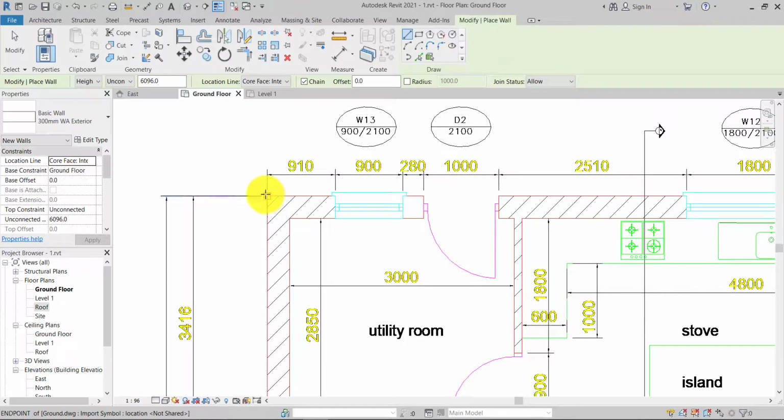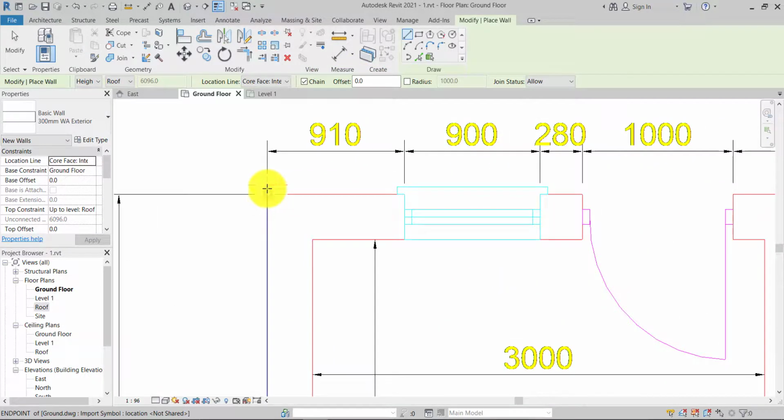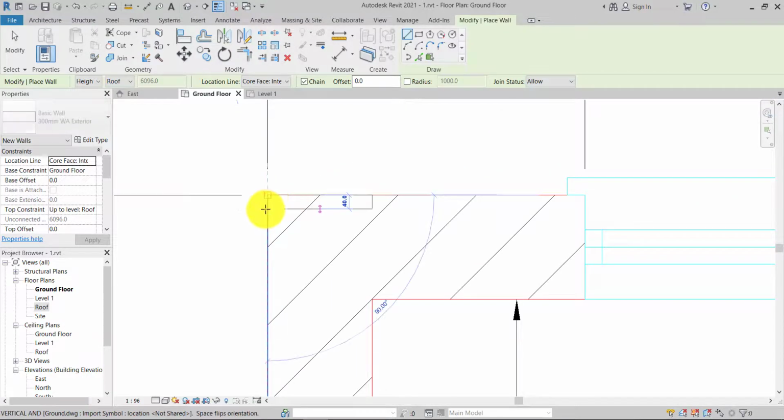Before putting the walls in the Revit floor plan, make sure you always check this location line, so that you can either use Core Face Exterior or Interior, or you can use the Wall Centerline method, but I use exterior and interior for that. And for the height, it should be unconnected with the roof, and everything else I want to keep as it is. So I will zoom in here, and I will click here.